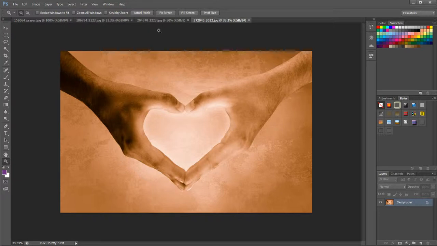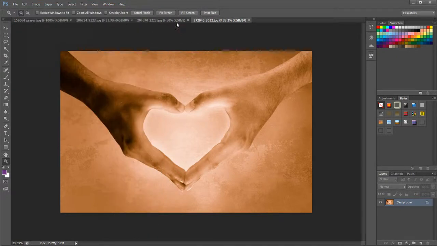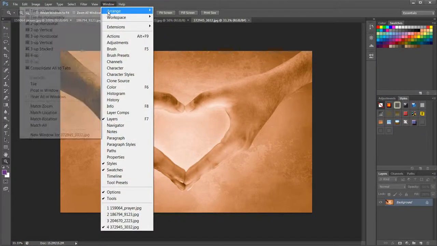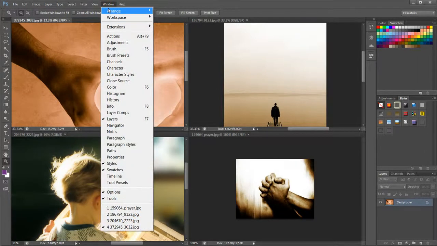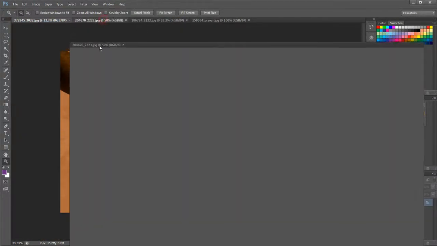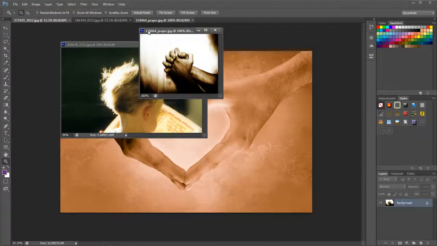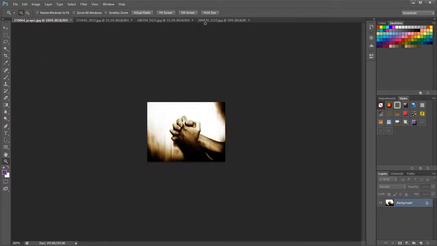Another thing that we can do is if we want to look at all of our images at the same time, but we don't want to do floating windows, we can go to Window, Arrange, and because I have 4 of them, I can arrange 4 up. So you see I have all 4 of the windows now open for me. At any point if I want to, I can go back to Window, Arrange, and consolidate them all to tabs again. If you do have floating ones like this, you can go to Window, Arrange, Consolidate All to Tabs, and it will put them all back in the tabs for you.